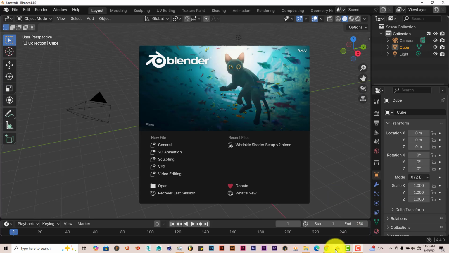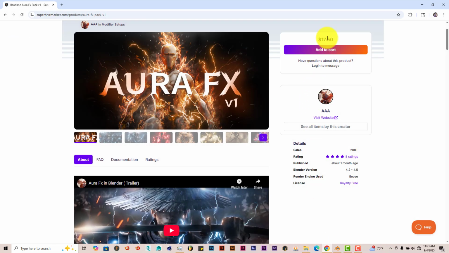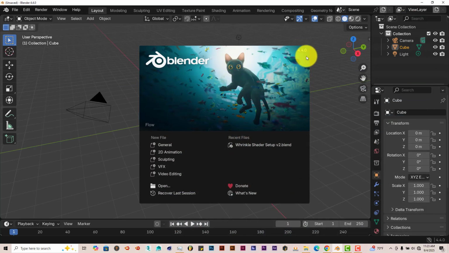Let's pull out the price here. The price is $17.50 for the pack. For what it can do, it does quite a bit. It runs in Blender 4.2 all the way up to 4.5, and only works in Eevee, not in Cycles at all. I'm using 4.4 for the tutorial myself, but I'll show you how to install it, because it's an asset library, not an add-on itself.